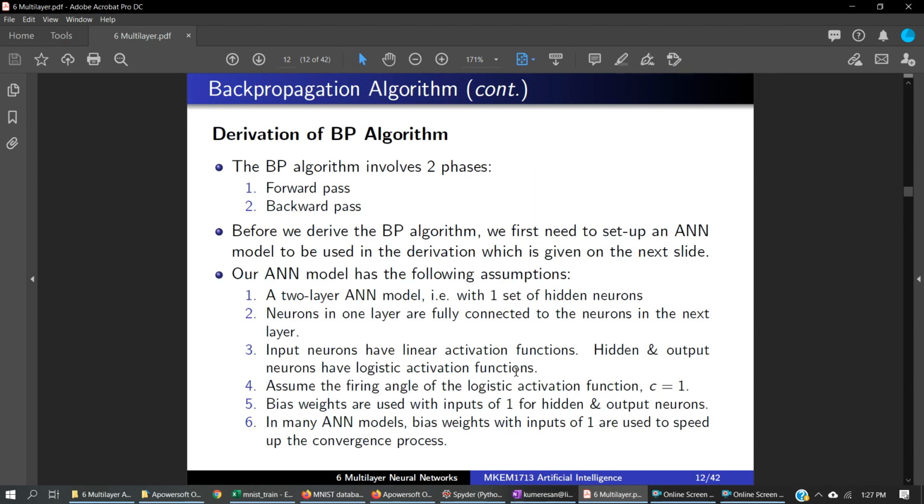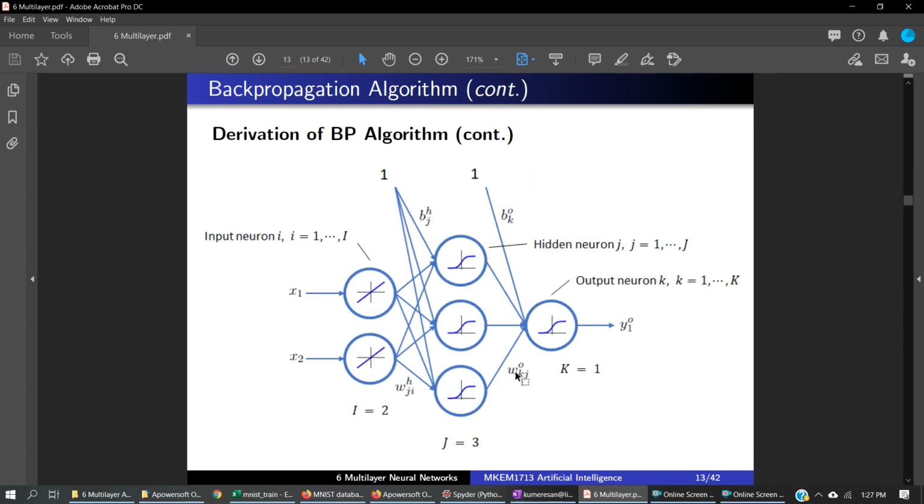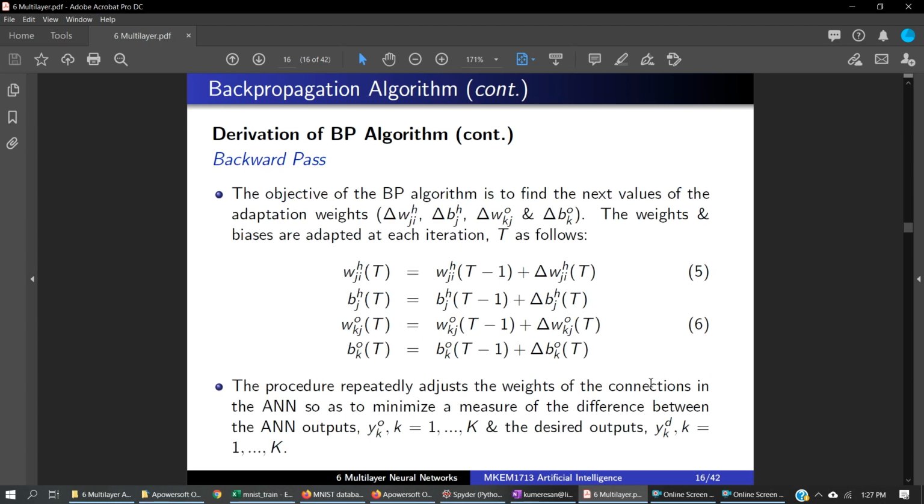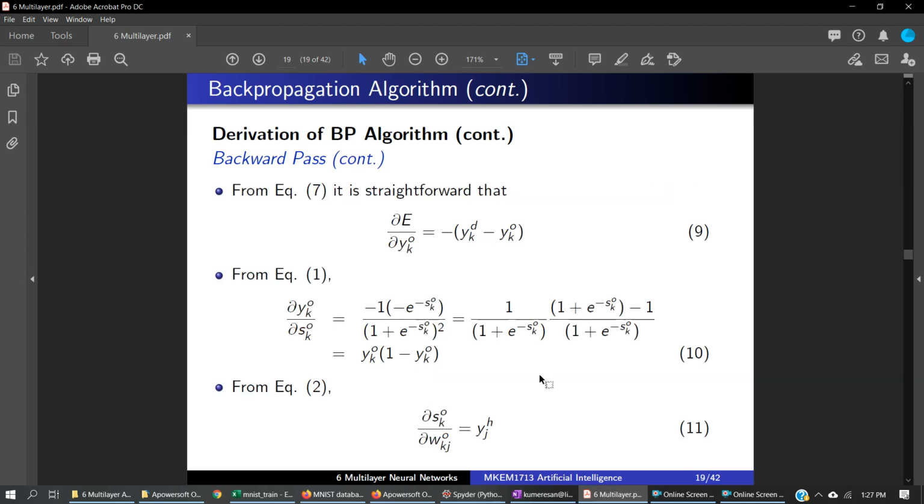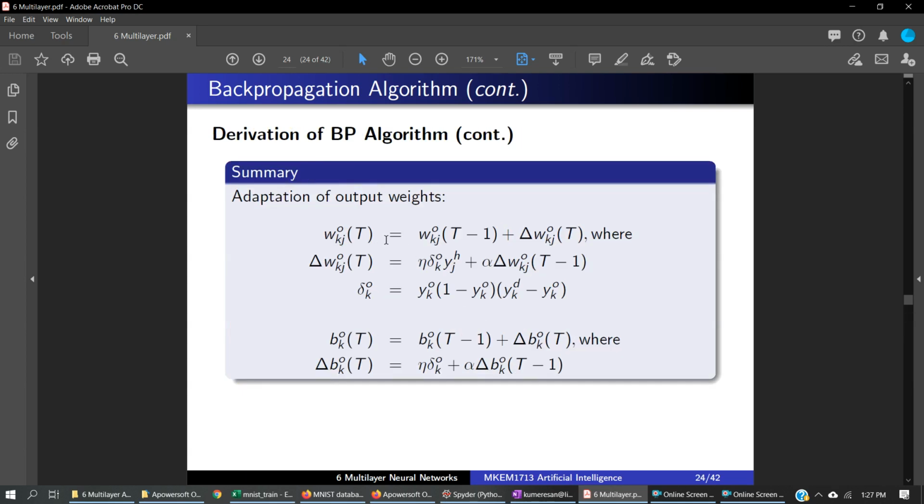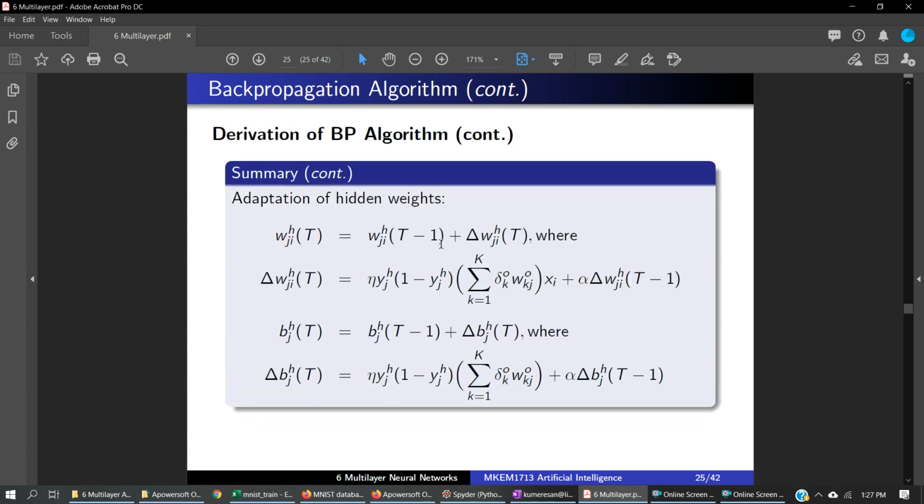And now you know how to derive the backpropagation algorithm to adjust the weights and biases. Even though the derivation here is shown for output and hidden weight adaptations, you have to know how to derive the weight adaptation for the biases as well, BHJ and BOK. And here is the summary of the adaptation of weights and biases.